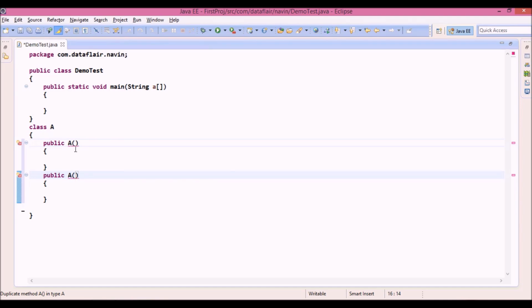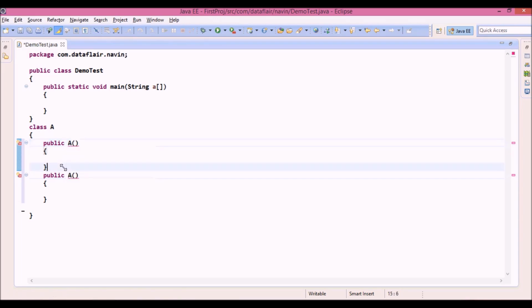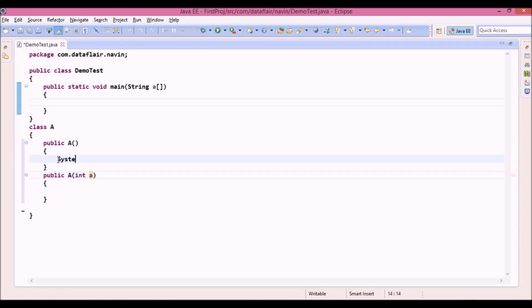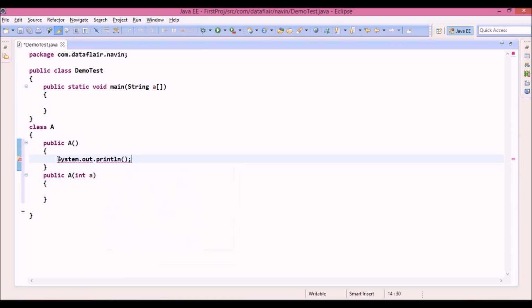Now, what we can do is change the signature. So we can say this is public A with the default parameter, which is no parameters, and then here we'll accept a parameter. So we'll say int a. Okay, and then let me print something here. We'll say System.out.println, and it will print hello default.